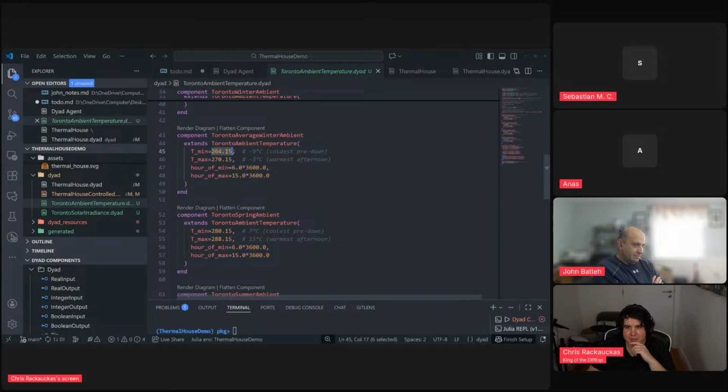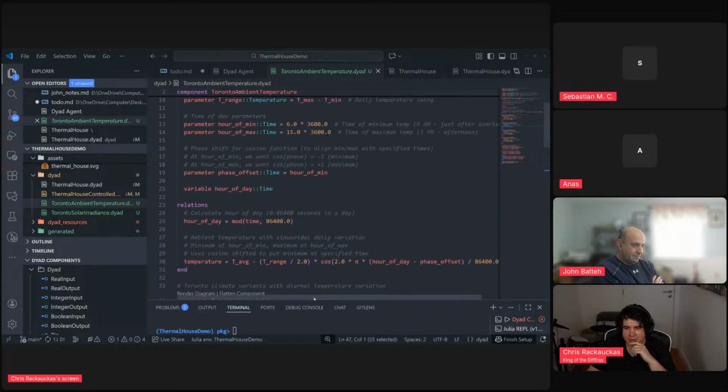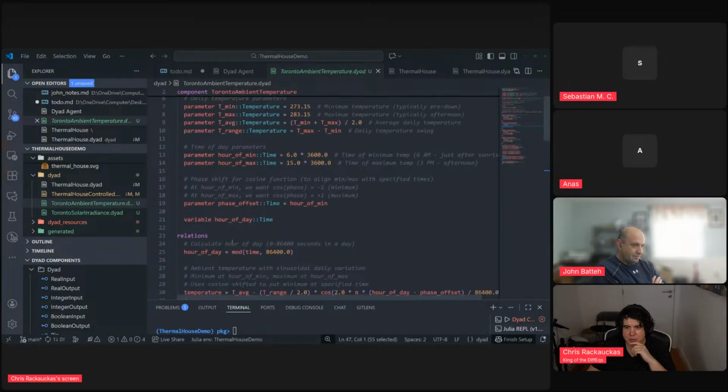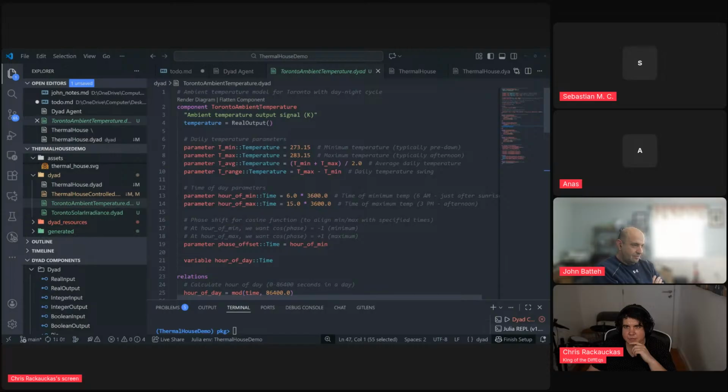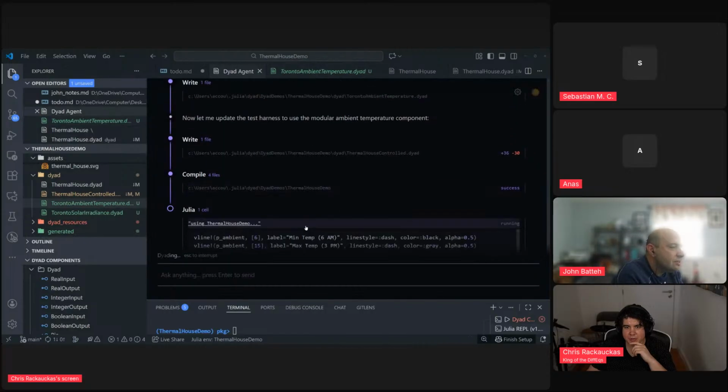So this looks reasonable. This -9 to -3, the hour of the minimum, the hour of the maximum. And let's look at the equation that it has here. It's just a cosine relationship. That's probably reasonable. Did it create plots of it, or did it just use it? I think it will in a second here.